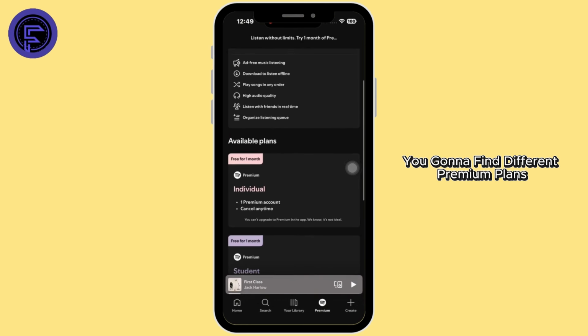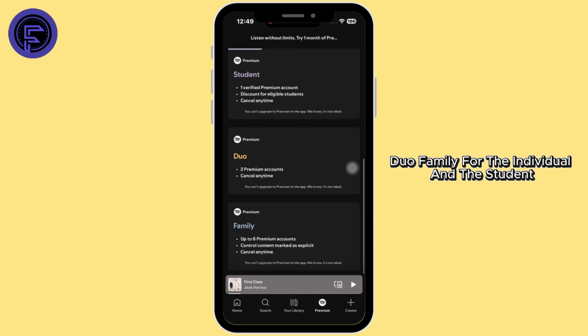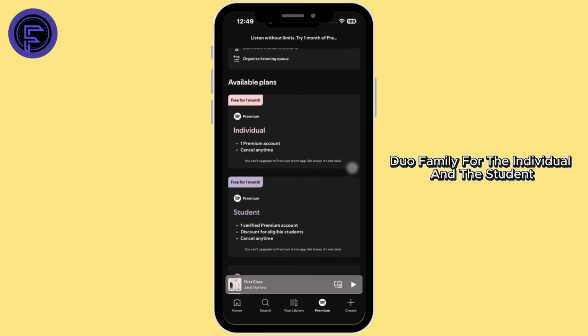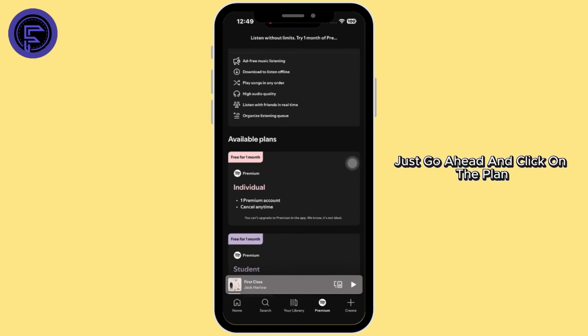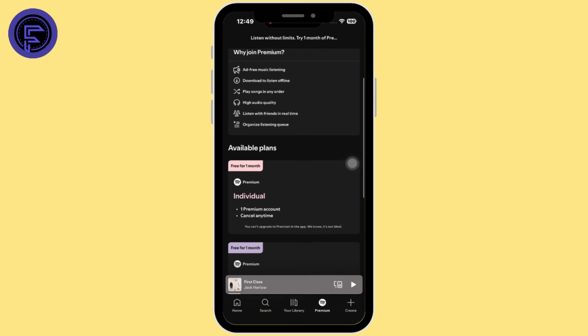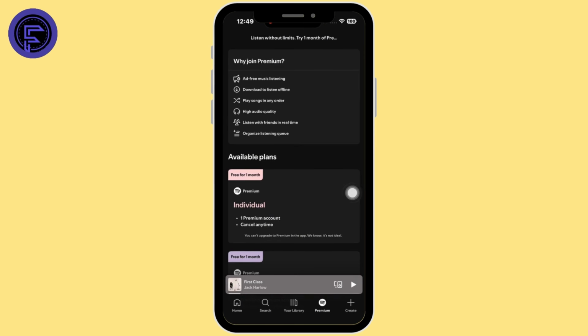Once you're over here, you're going to find different premium plans: individual, student, duo, family. For the individual and the student, you're going to get a 1 month free trial period. Just go ahead and click on the plan that you want to upgrade to, then provide your payment details. With that, your Spotify account will be upgraded to the premium version. It's gonna be free for 1 month.